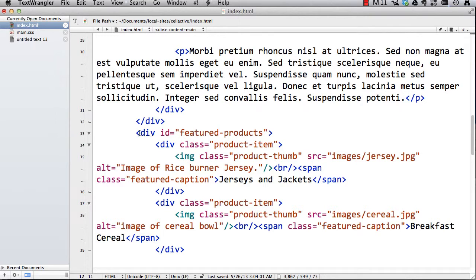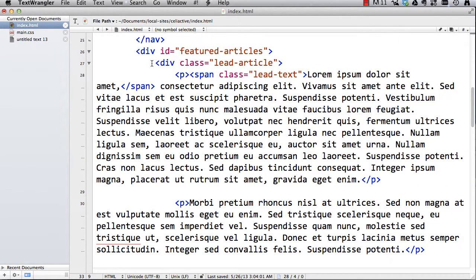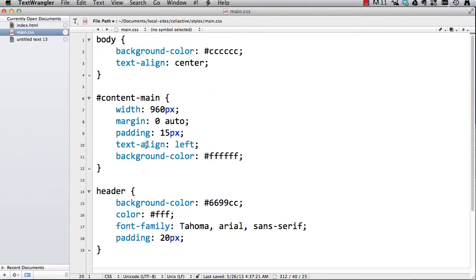So for example, we can target this div that has the ID of featured products differently than we might target this div that has a class of lead article, or this div that has an ID of featured articles. Now we're going to get into the difference between an ID and a class very shortly, but let's just demonstrate a little bit about how these work and how you target them. So let's go to our CSS and start to play a little with this.